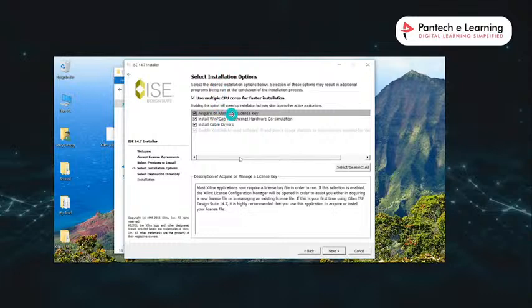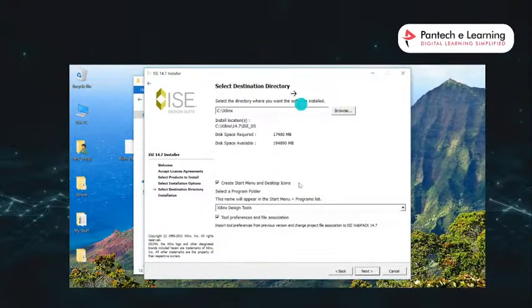We don't have to change anything here, it is correct only. Then click next, and we have to choose the file destination directory. If you want to save in local disk D, you have to browse that file path in the browser section, and you can change the name also here.